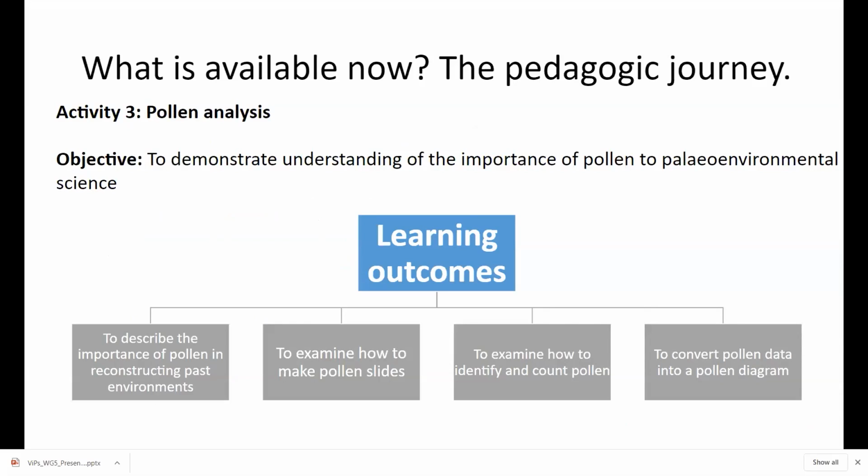Activity 3 then is pollen analysis. Now obviously there's lots of other things that you could be analysing. Pollen was just the one that we picked for this particular talk. So the objective is to demonstrate understanding of the importance of pollen to paleoenvironmental science, and the learning outcomes include describing the importance of pollen in reconstructing past environments, examining how to make pollen slides, examining how to identify and count pollen, and converting pollen data into a pollen diagram.